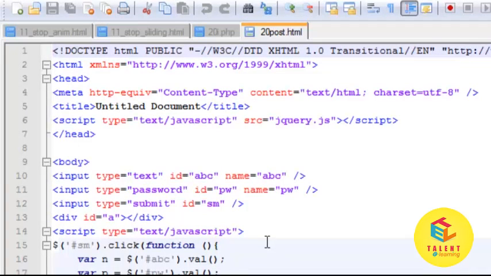So by using this post method you can send your data to the server and also get the data from server.